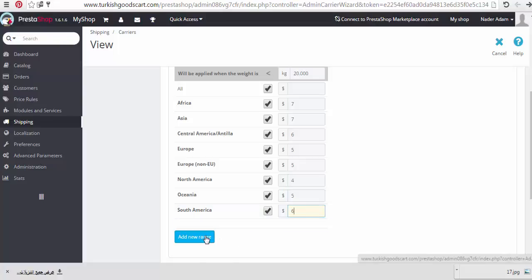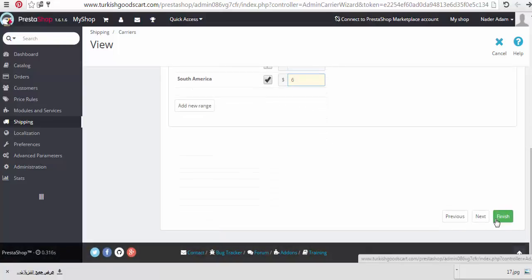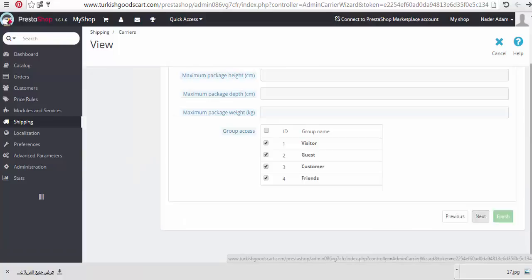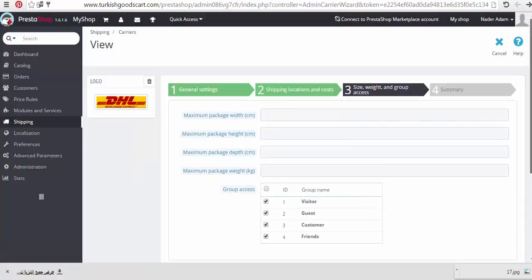And if you want to add a new range, you can define it here. Finally, we have to go to the next to see other options. Here we see the maximum package width. If we want, we can define centimeters for the width, height or depth, and maximum package weight 1 kilogram, 2 kilograms. If we want to customize this, okay, let us leave it blank.